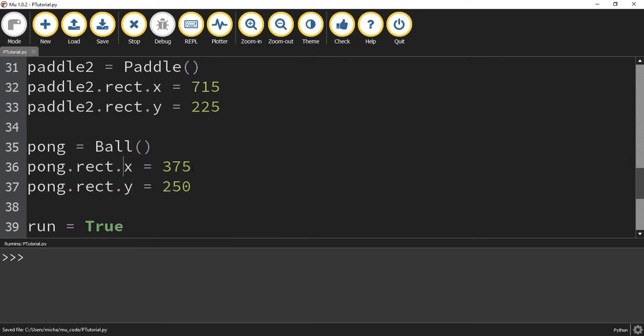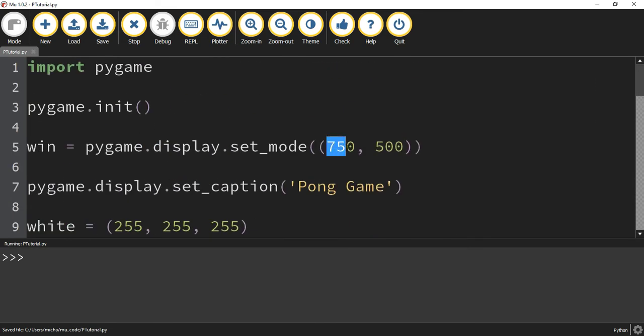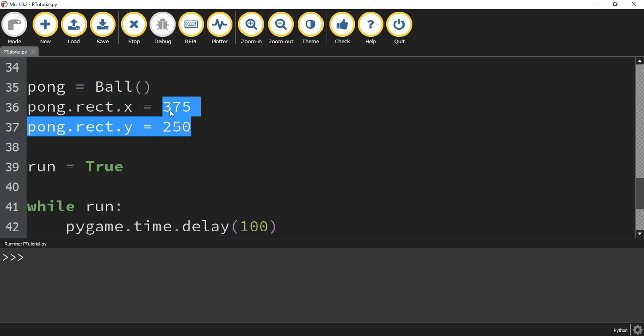Okay, so where I'm getting these numbers: 375 is half of 750, and 250 is half of 500. By setting it to this, it's not going to be exactly in the center of the screen, because the length of the ball is 10 by 10, so it's going to be a little bit off-centered, but it's not going to be very noticeable.